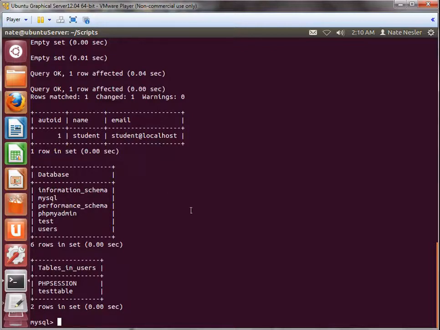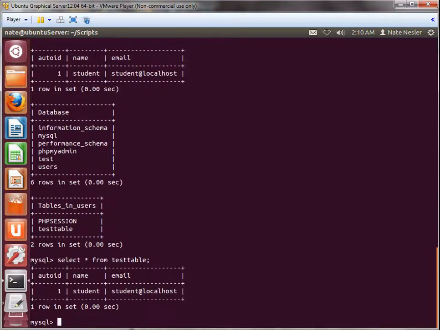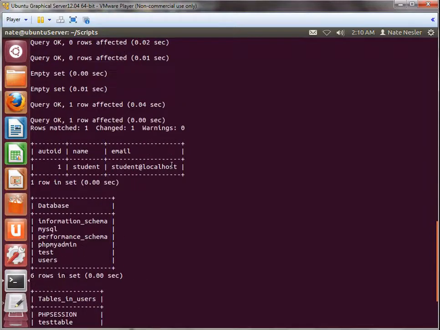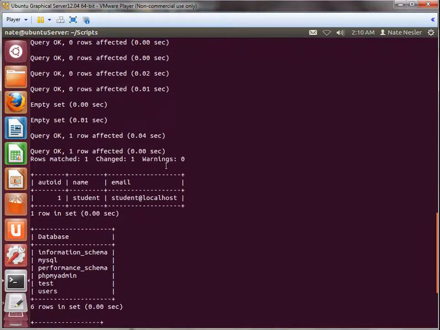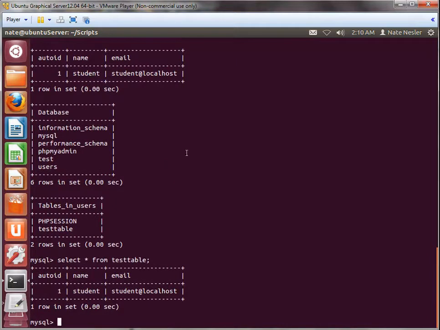If I say select star from test table, this will show me all the records in that table. In which case I got back the only record there was, student. But I could also add another one if I so desire. You can also see there's nothing in PHP session right now.